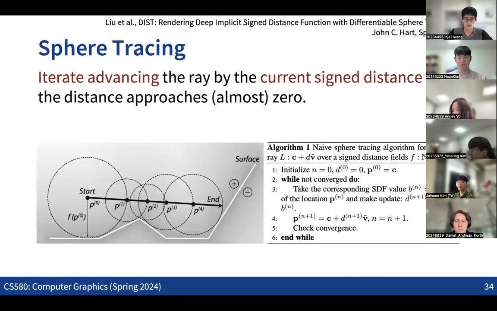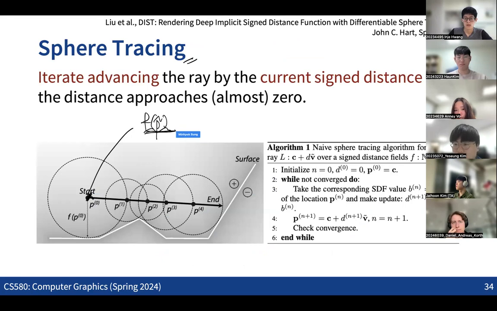Yeah, so let me just move on. The simplest way is sphere tracing. Here the basic idea is that let's say we start from here, and we fetch the signed distance value. If this distance is negative or equal to 0, then we can stop marching the ray.